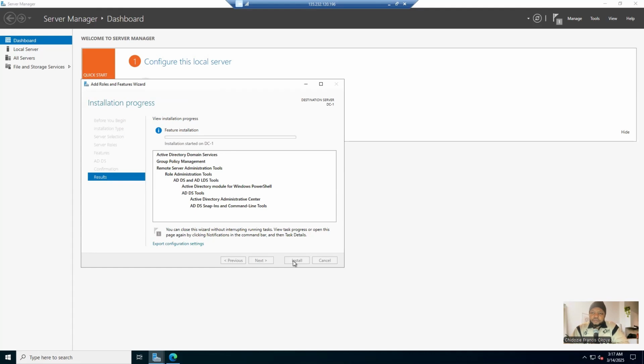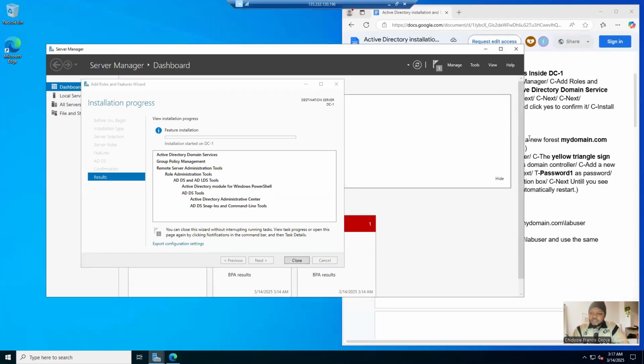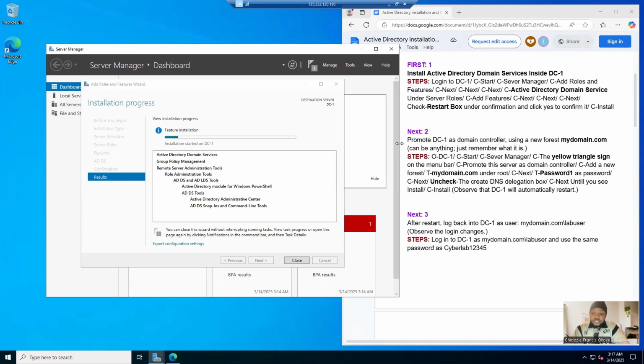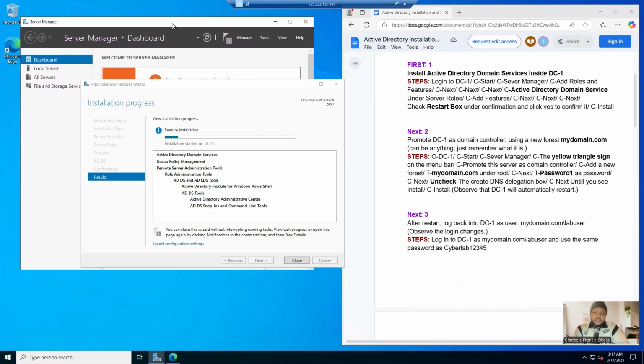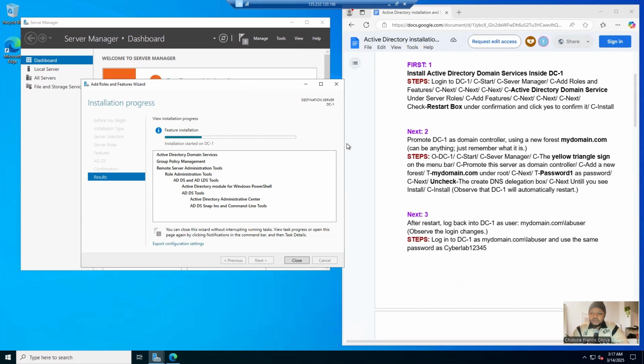While this is installing, I'm going to minimize this to go back to my checklist. Actually, I'm going to push it to the side. If there's need to actually maximize it, I will let you know. Just for me to see my workspace. So this is installing right now, and I'll go back to the checklist.